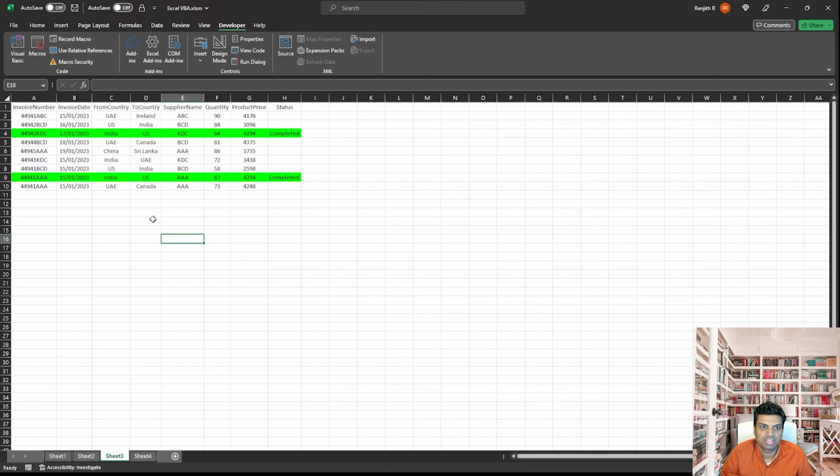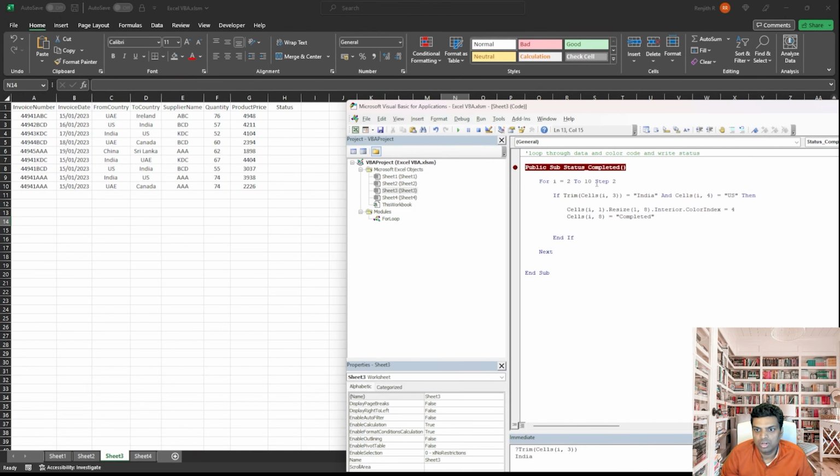Let me just clear this formatting first. Now what we do, it's a Step 2. What it will do is increase the value of I by 2. Till now it was increasing the value of I by 1, right? Now let's run this. The value of I is 2 right now, right? Let it go. After next it will become 4. Now I do F5. The whole code has run and it has colored only one row.